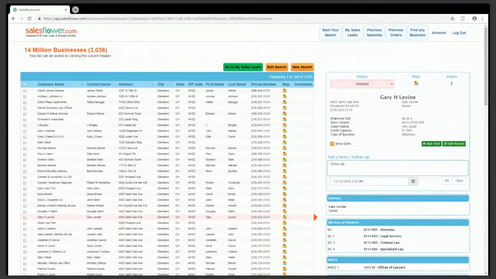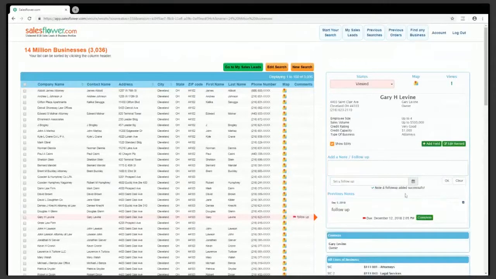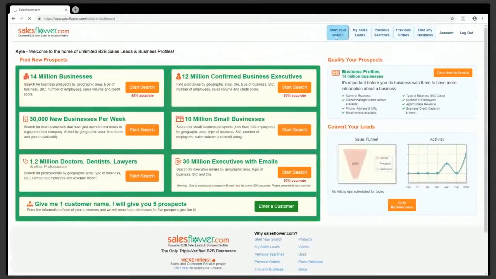All right, so just the generic note, follow up for next Wednesday at 2:05, hit OK. So note and follow up added successfully. All right, so now that we've kind of added a sales lead, we're going to go back to the start your search. This will take you back to the homepage no matter where you're at. Now we're going to go down to go to my sales leads.